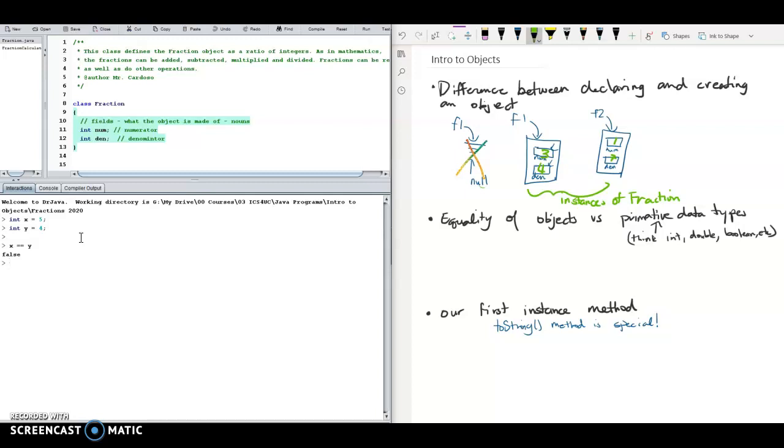Now, if we say y gets 5, now x and y are both 5. So if I say the same thing, hopefully you will see that that's a true, because they're both 5. So it's saying, yeah, they're the same value. So let's try this now with objects, and we'll use fractions. So let's say fraction f1 equals new fraction. So we go f1.num equals 3, f1.den equals 4.